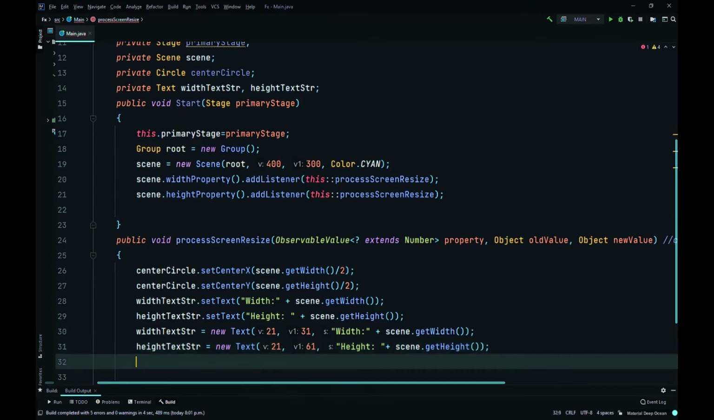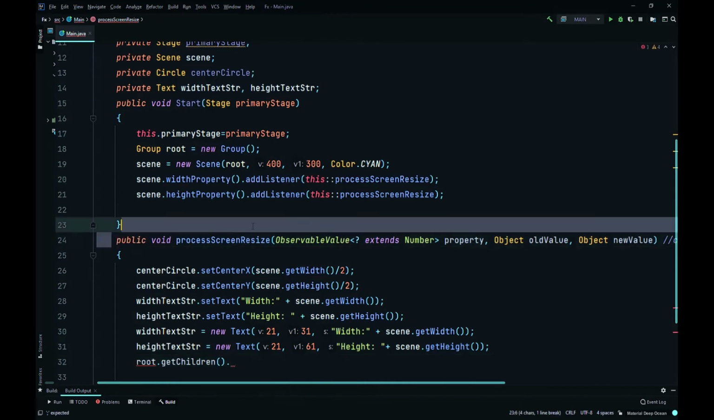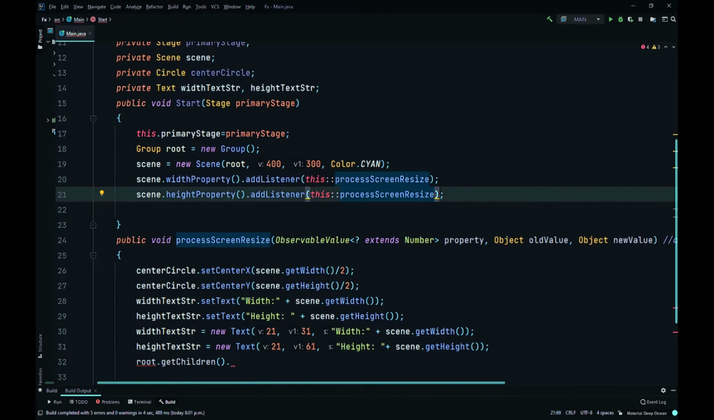So I think this way is easier to understand than the other way. So root.getChildren. But this line's kind of hard to understand. So you might have to read the Oracle docs. I've read the Oracle docs on that. It's still hard to understand, so you kind of just, it seems like after I read it I was still confused a little bit.